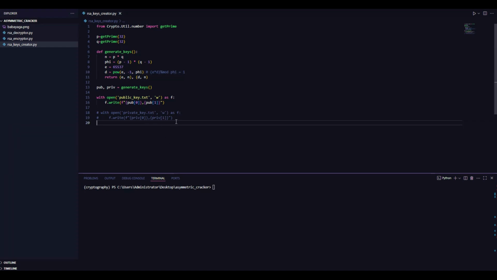Since I have commented out the private key, we wouldn't need to create the private key, and neither do this calculation, neither the phi. That will be enough to create the public key. I'm returning two values from the function, the public key and the private key.